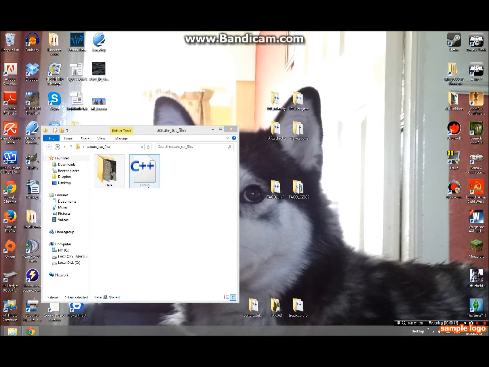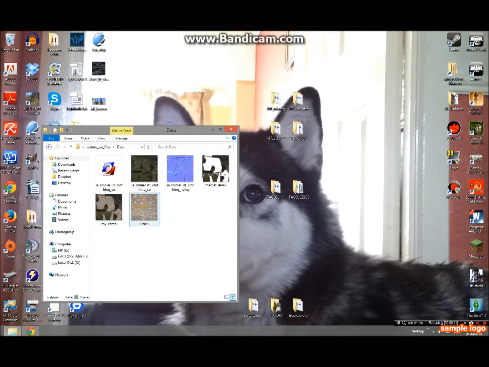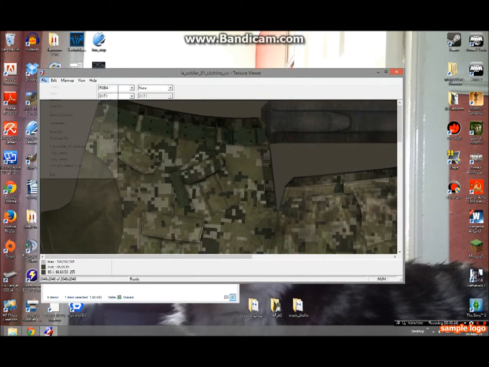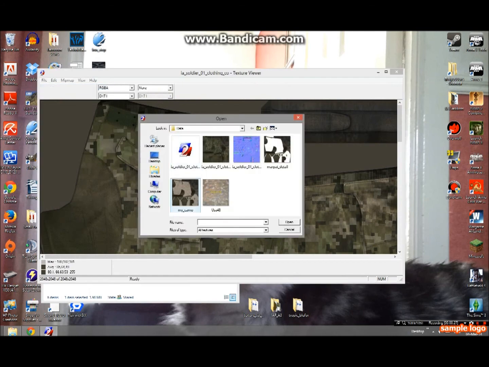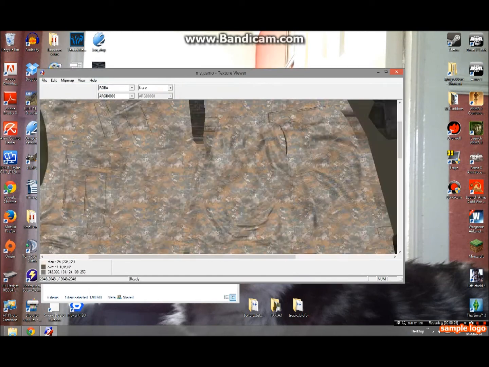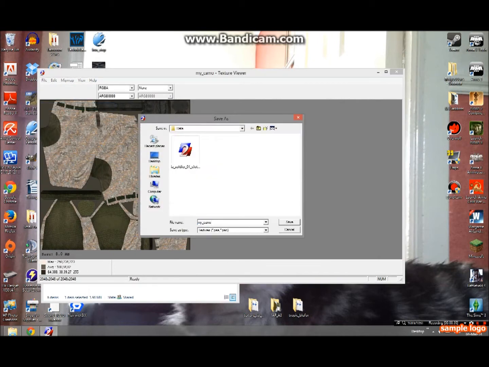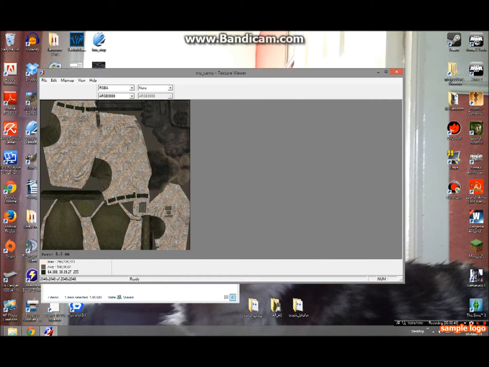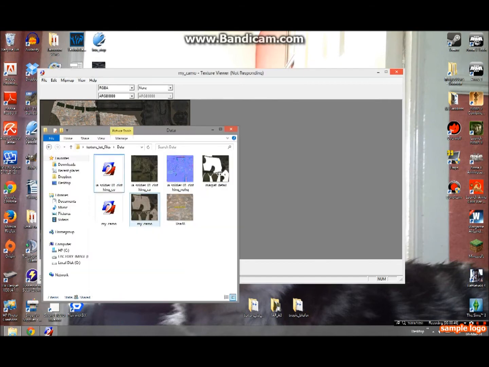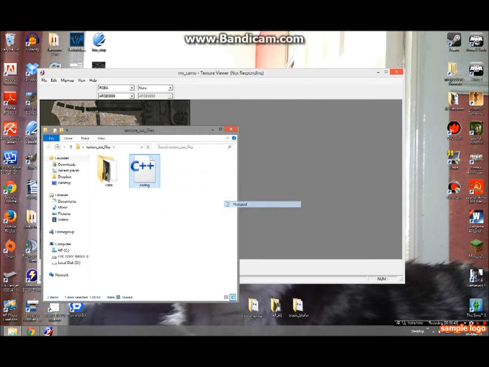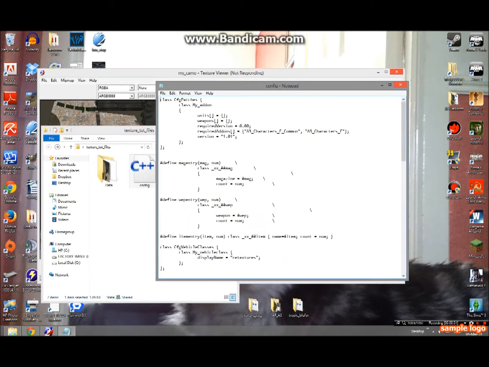So back at the main part of our texture tutorial files, we have data and we have config. First thing we're going to do is go back into our data folder, open up Texture 2, and go to File, Open, and open up my _camo, which is the retexture we made in the last video. Then hit Save As, and save it as my camo.paa. Now it'll take a few seconds to work away. It's not responding for me anyway, so don't worry about it. We're just going to go back into our config and open that up.